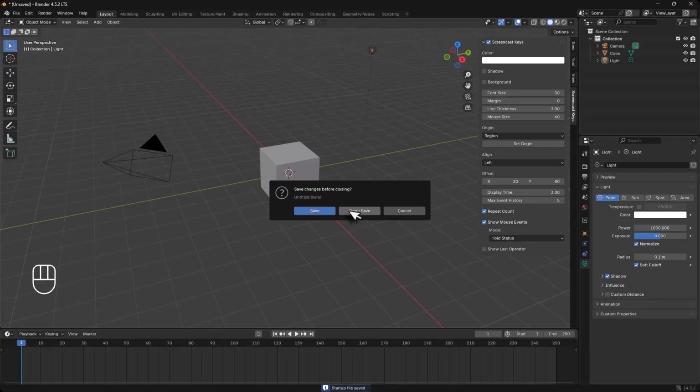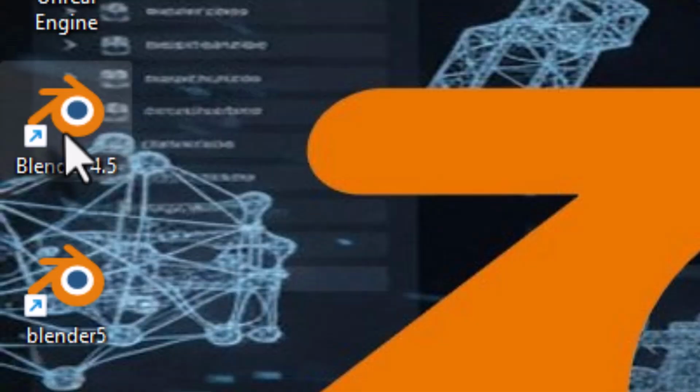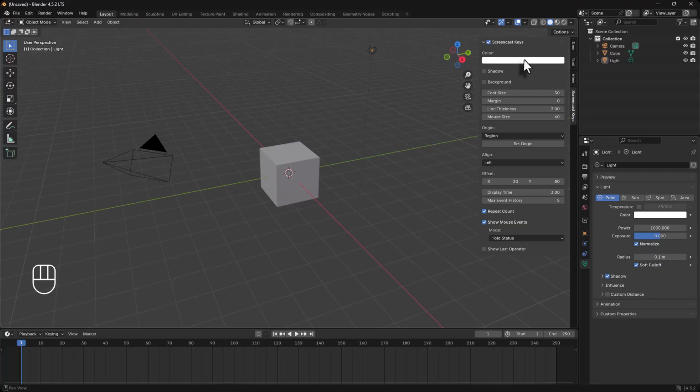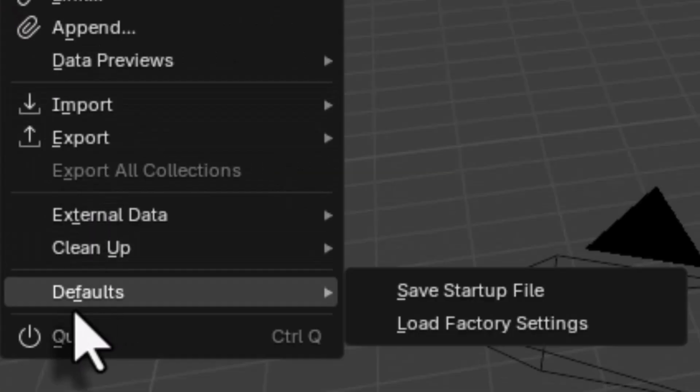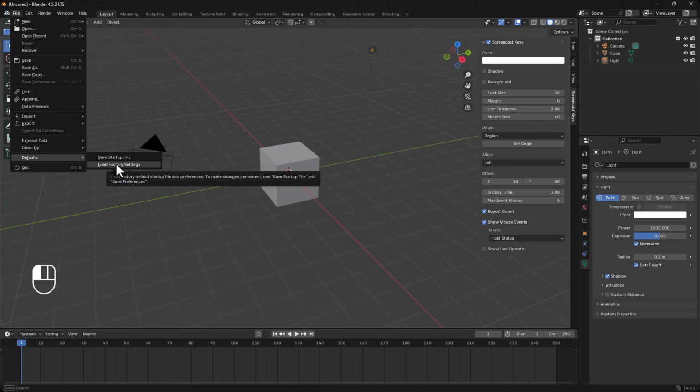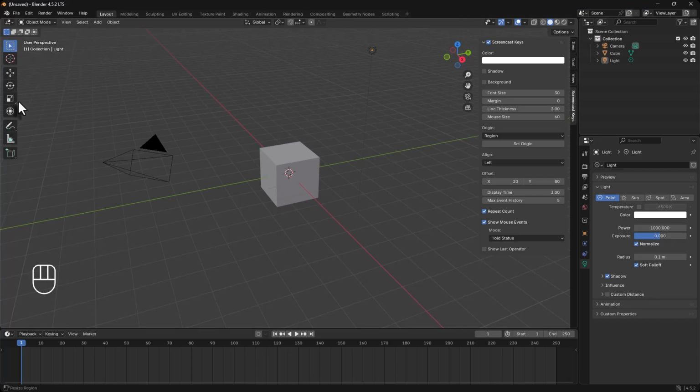Close Blender, no need to save the current .blend. Relaunch Blender, screencast keys will be on by default. If anything goes wrong later, use File, Defaults, Load Factory Settings to restore the first launch state. These are the options under the Blender logo and the File menu in the top bar.